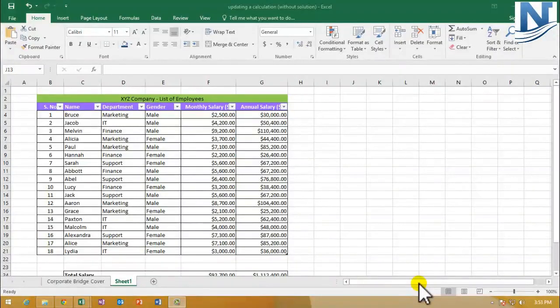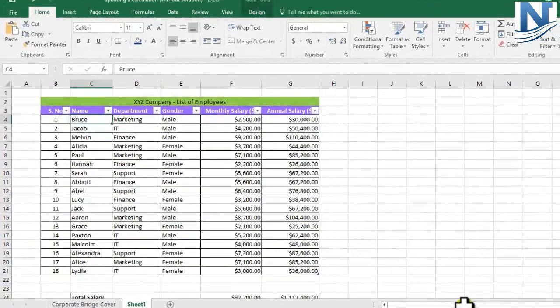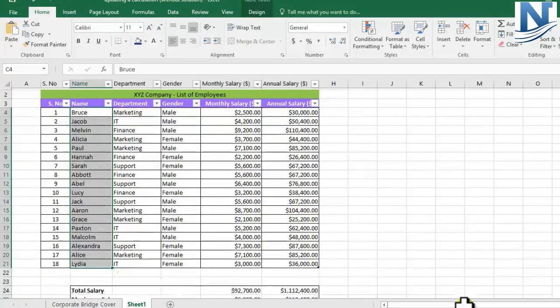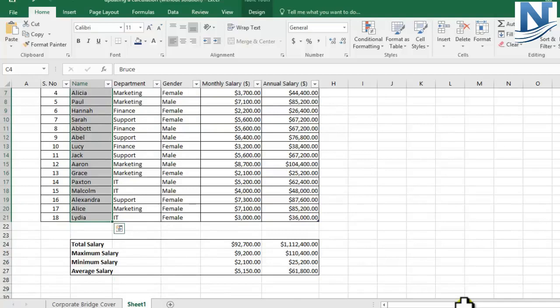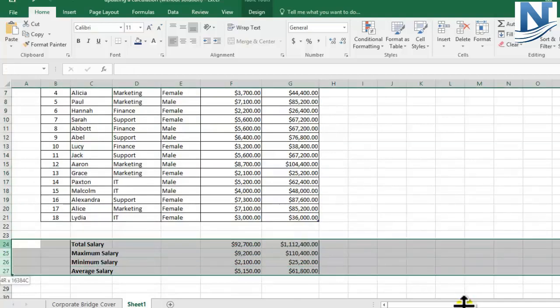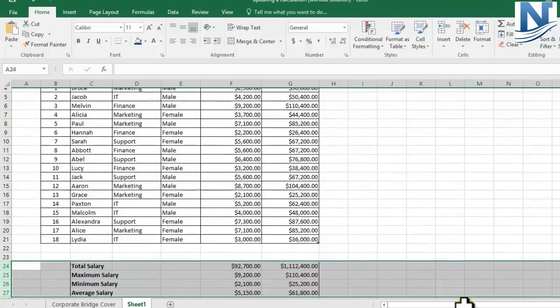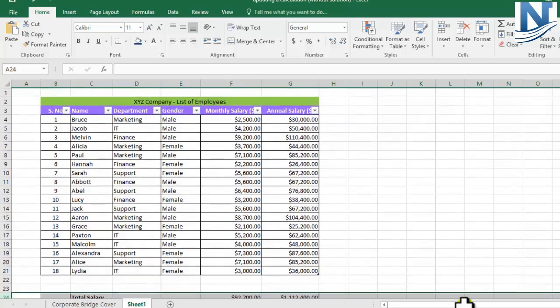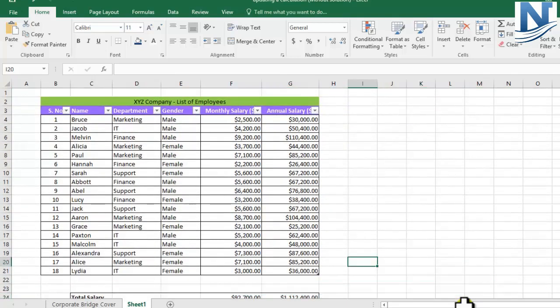In this tutorial we are going to concentrate specifically on updating a calculation and what the effects of that are in Excel. Now what I mean by updating a calculation: currently we have 18 employees in this specific case study. So what if I want to add an additional employee, and what happens to all the formulas that we have used? We have used various formulas for total salary, maximum salary, minimum and average salary as well. So what will be the effect of adding the 19th employee and how our formulas change once we update the calculation?